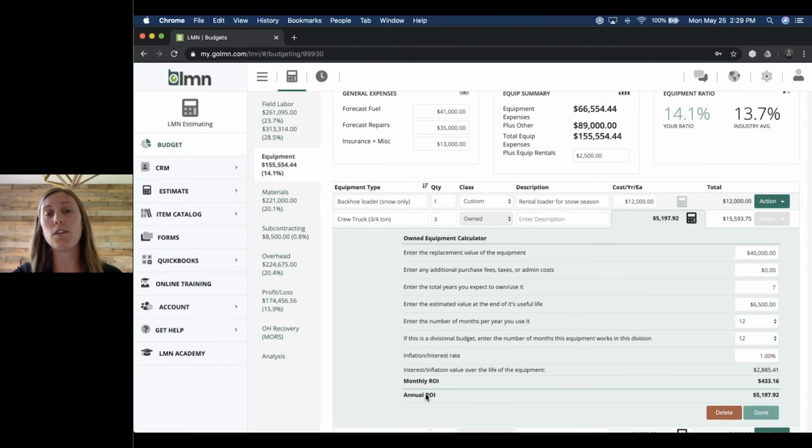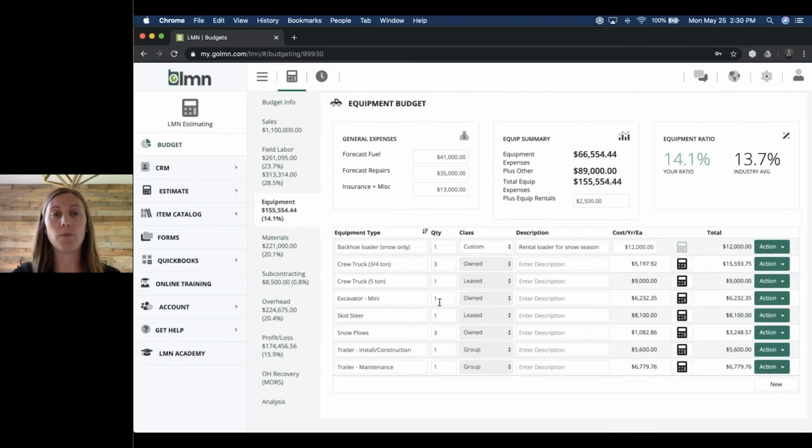So if you've entered in more than 1 piece of equipment, like I have up above here, I've entered in 3. So the system is actually going to take this annual ROI and multiply that by 3 to give me my total cost for all 3 pieces of equipment. Now I'm just going to click done down below here, and we'll take a look at another example of an ownership class.